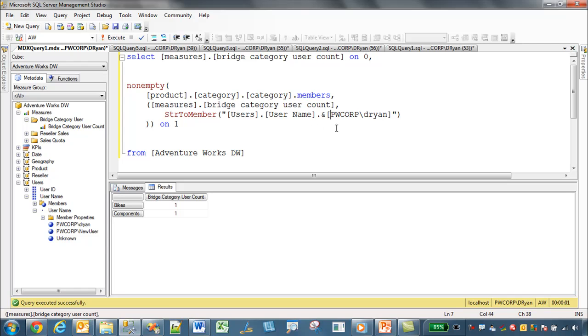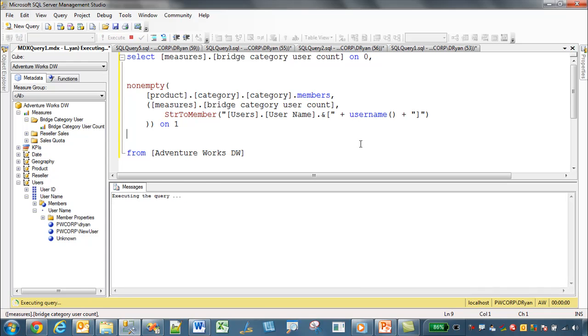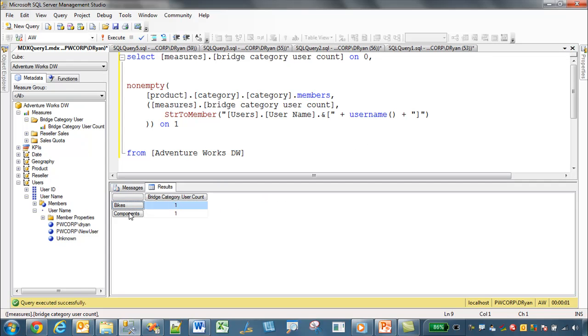So to make this dynamic, we need to replace this with a function called username. What this function is going to do is return the username of the currently logged in user, which in this case is me. If I run this now, I'm still seeing bikes and components, and my username is not hard-coded in here like before. So this should still work for other users who are also in the users dimension.